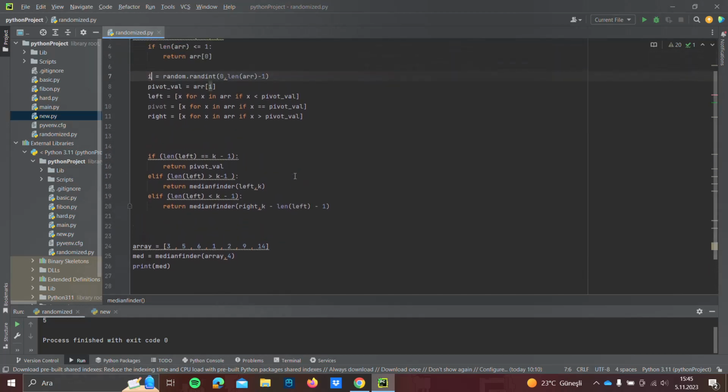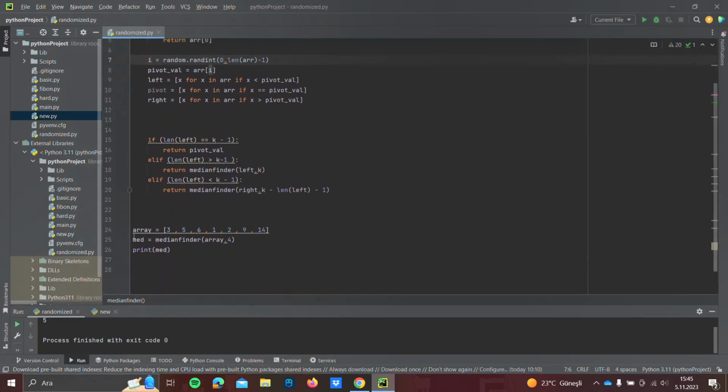So this is basically how our algorithm works. We have an array of 3, 5, 6, 1, 2, 9, and 14, and the array size here is 7.